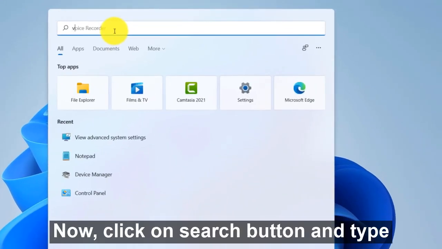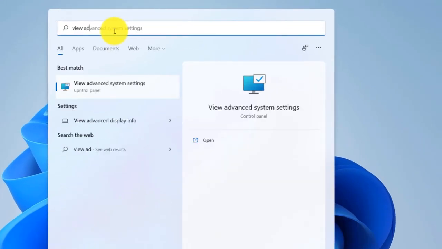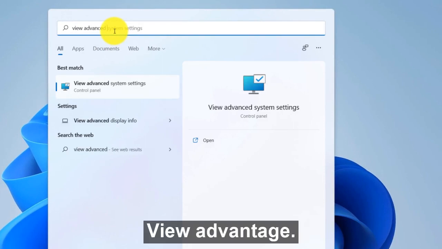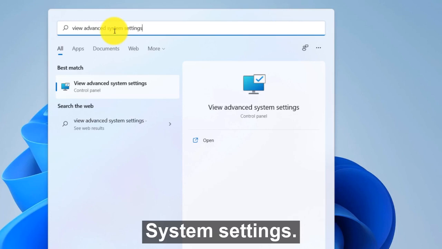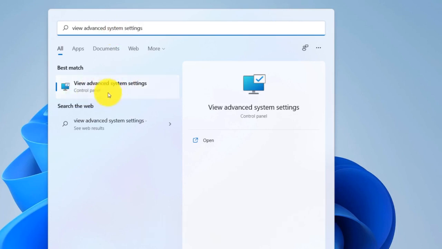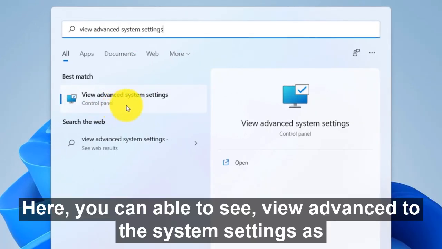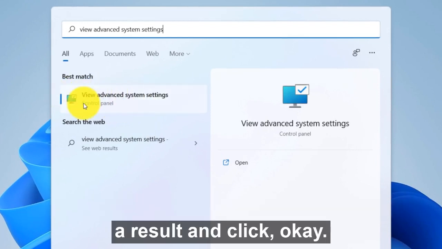Now click on the search button and type View Advanced System Settings. Here you can see View Advanced System Settings as a result, and click OK.